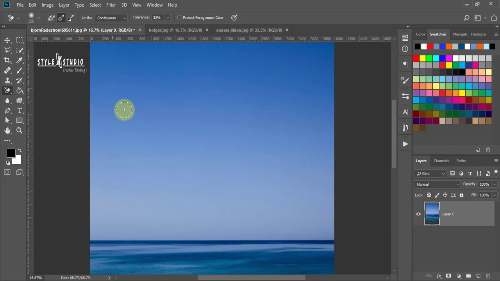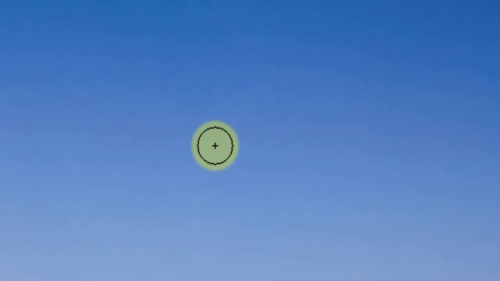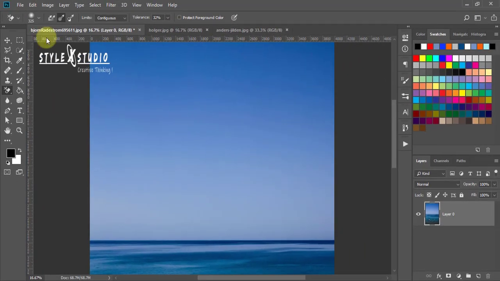As soon as you left click, you see your cursor changes. Now you have a circle with the plus sign in the middle of it. It's very important to know where your plus sign is. Just like with any other tool, the eraser tool has its own options, the magic wand has its own options, and the background eraser has its own options. Okay, and we'll work with these three.